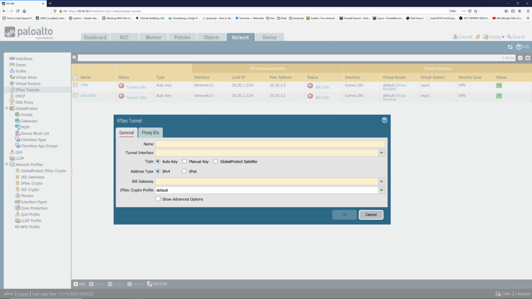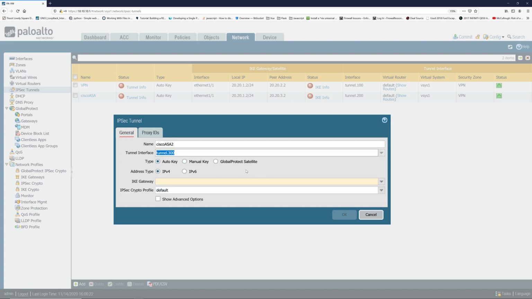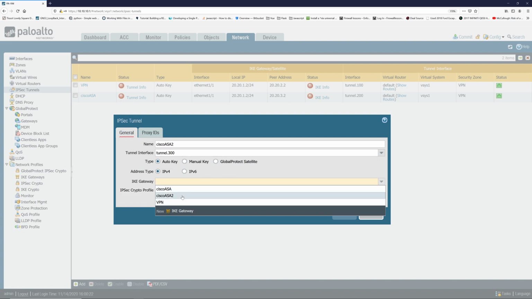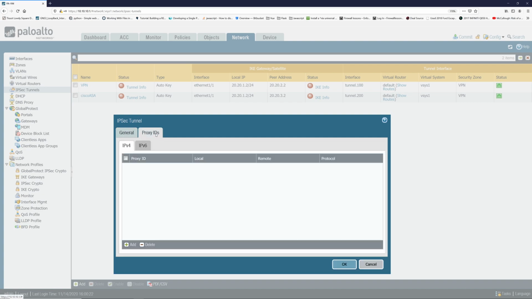And now I say CISCO ASA 2, tunnel interface 300, and IKE gateway for ASA 2, crypto profile default.